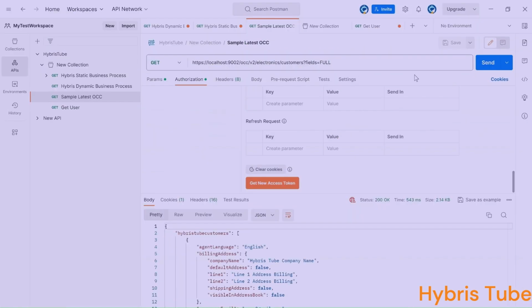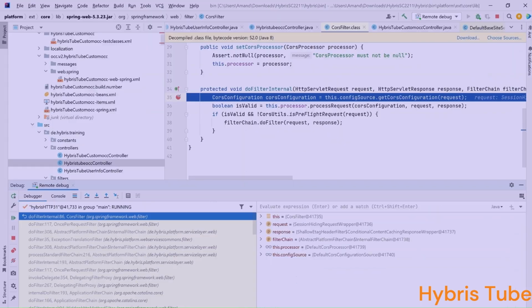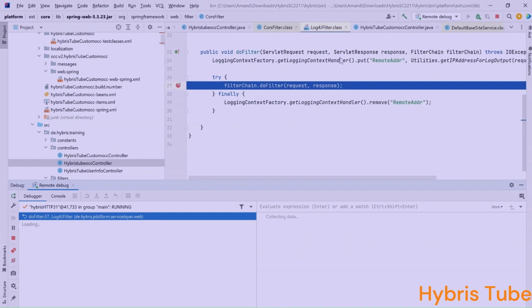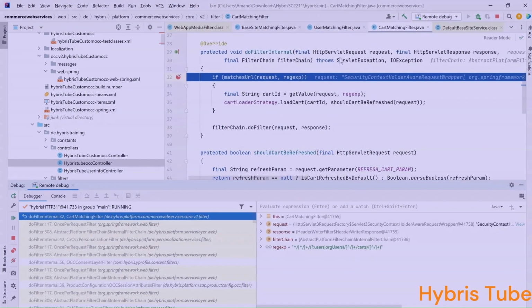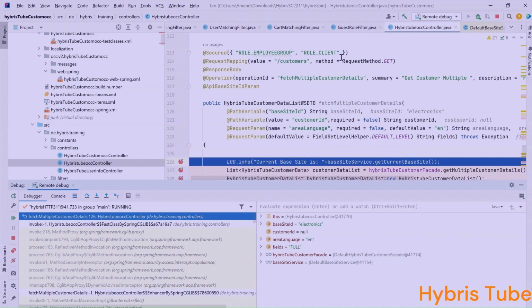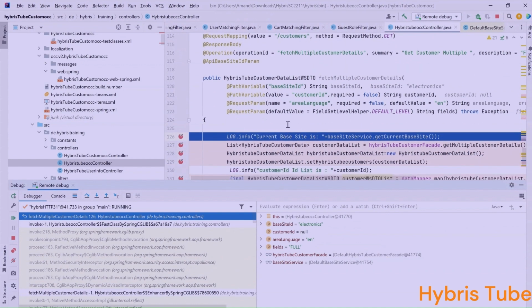Now guys, as soon as I hit this API, you will see that it goes through firstly a list of filters, right? But then ultimately the request will be landing into the controller class. Over here you can see the request has landed into the controller class.